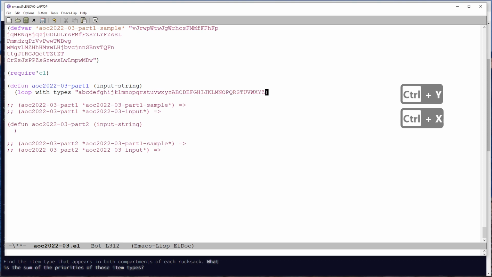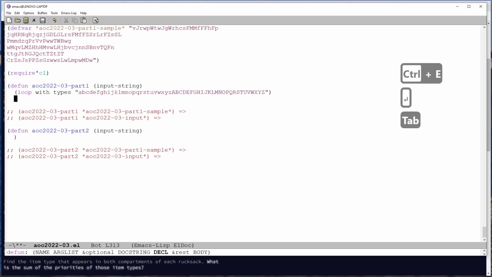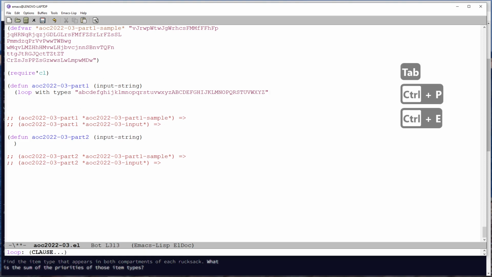So I've just created the lowercase and uppercase. I'm going to check to make sure I didn't leave anything out. The length of that string is 52, so I'm good. So we're going to use that types variable to generate the priority, except I didn't want the paren there. So we're going to use that types variable to generate the priority.